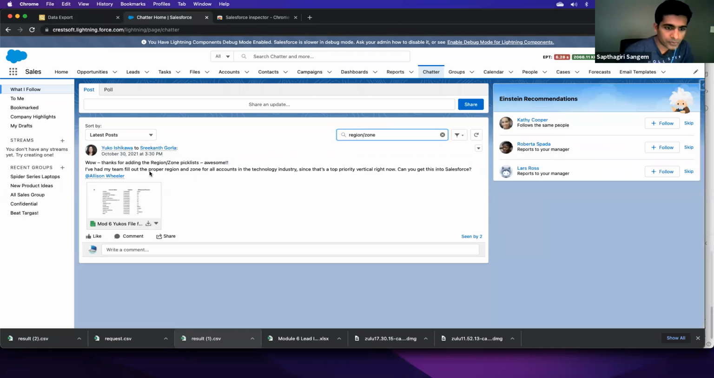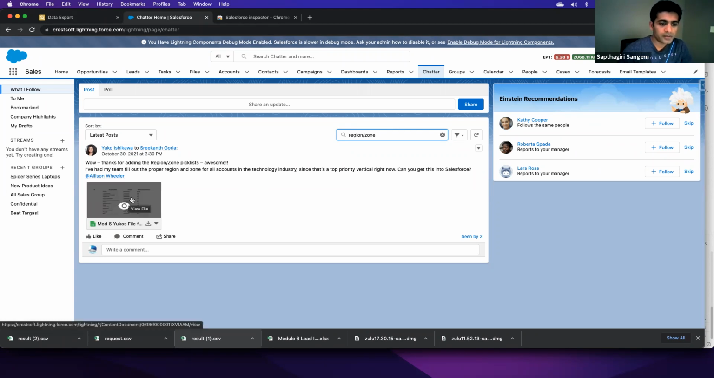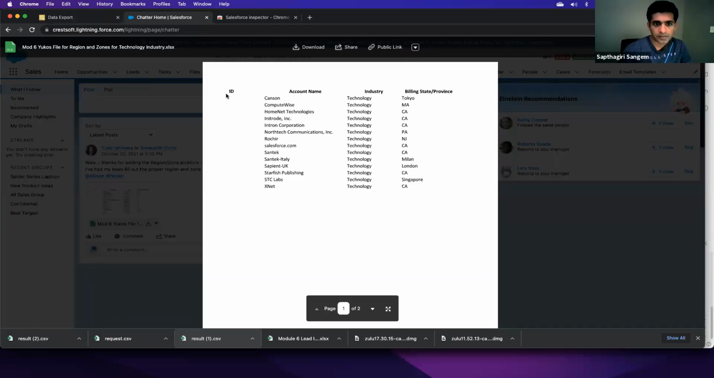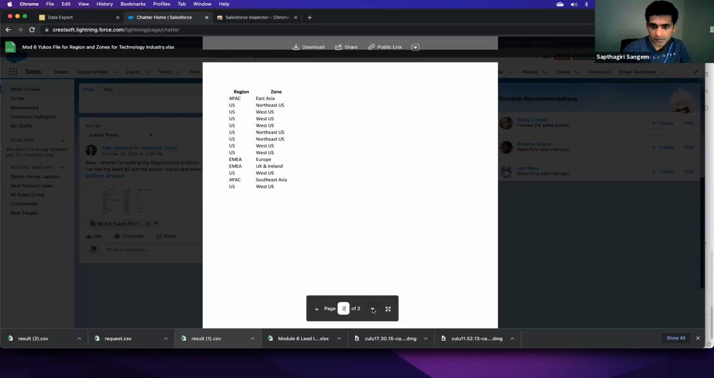Okay, so she is asking us to load account data. So let's use this guy, and let's try to use Data Loader to load this one. There are multiple things. Basically, this is the account name that she gave, and she wanted to update this information, and also some billing state information. Yeah, let's download this information.